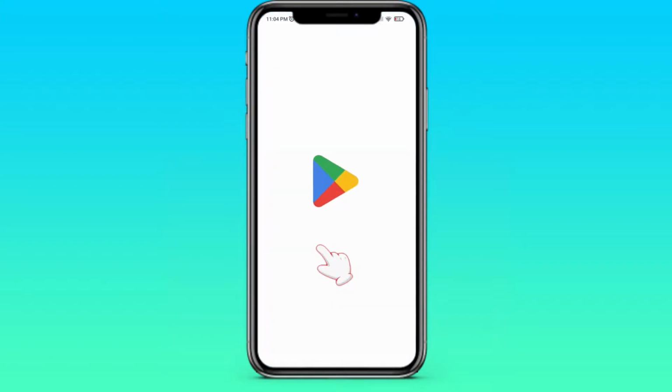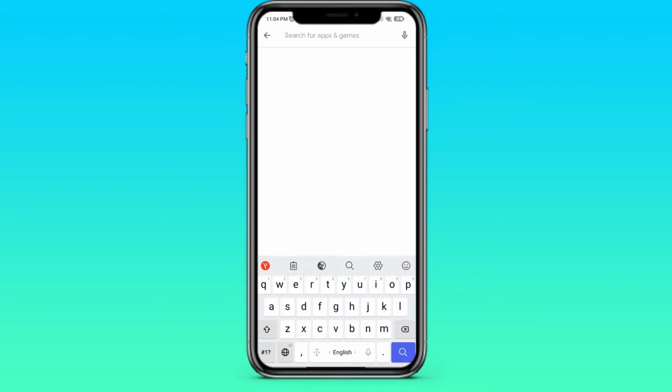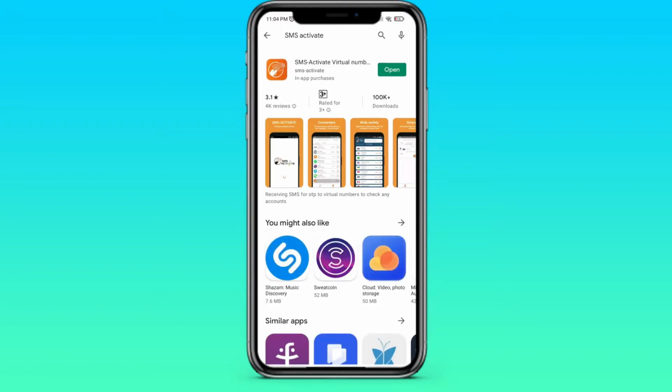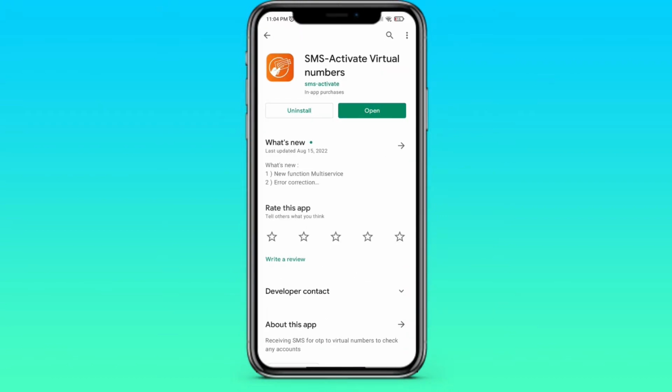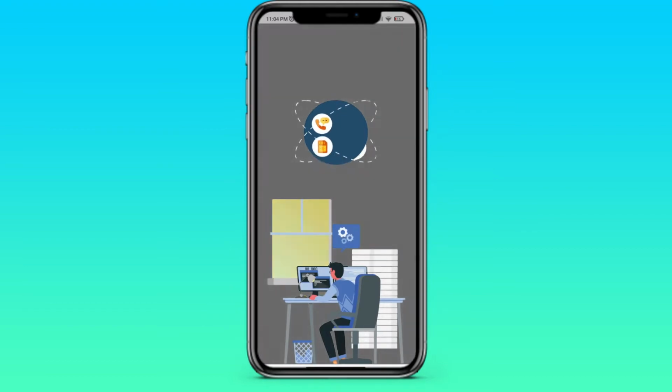First of all, open Telegram. And in search, you need to type SMS Activate. Here is this app. I've already downloaded it, but you will need to do it. Let's open SMS Activate.